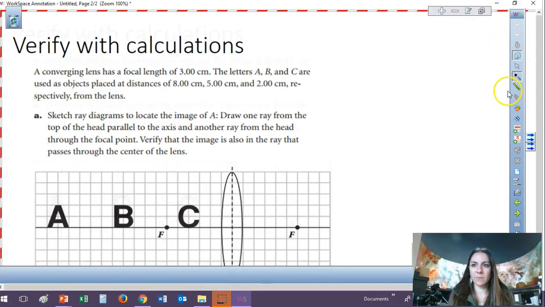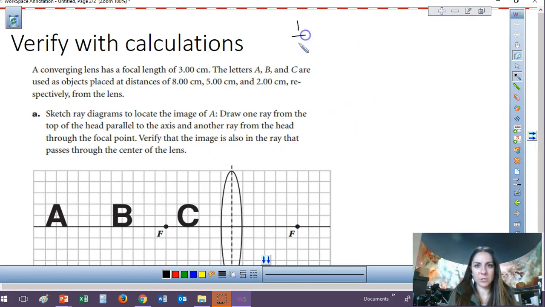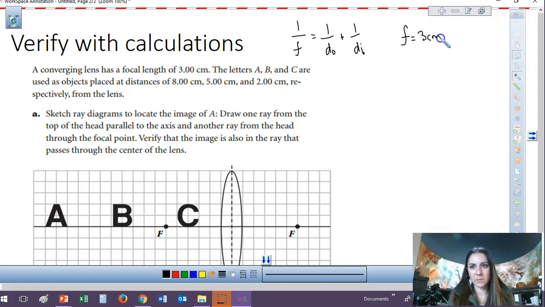Perfect. So now what we're going to do is use the thin lens equation to verify that what we just did with B works. So the focal length, according to the question, is 3 centimeters. Now we have a converging lens, which has a positive focal length, and letters A, B, and C are placed at the following distances. A is 8 centimeters, and B is 5 centimeters. Because we're looking at B specifically, the distance of the object is going to be 5 centimeters. Let's verify di, and we'll find magnification.